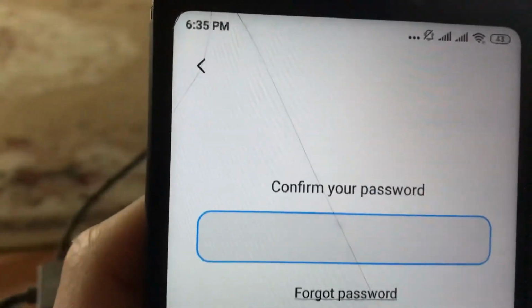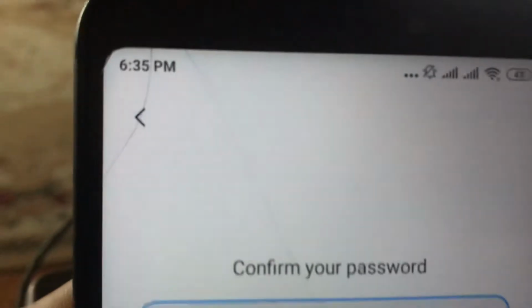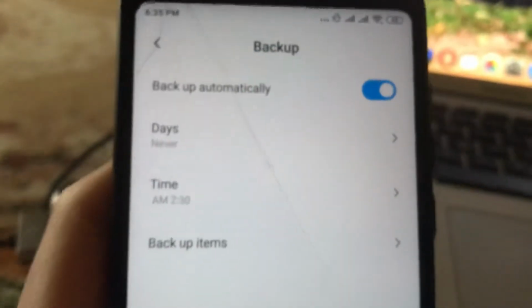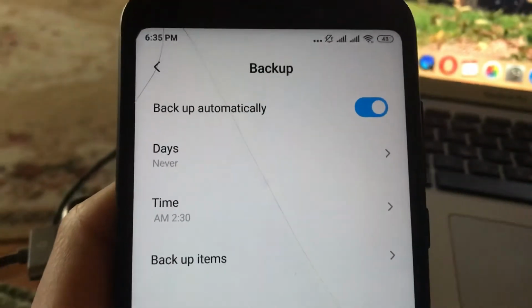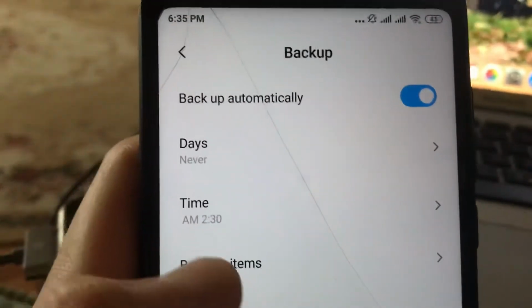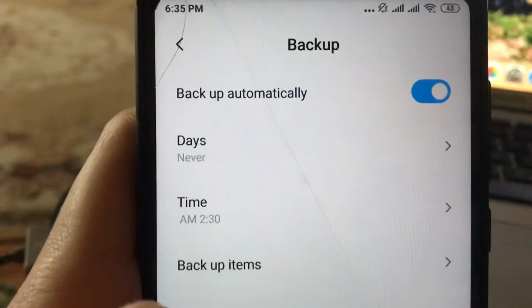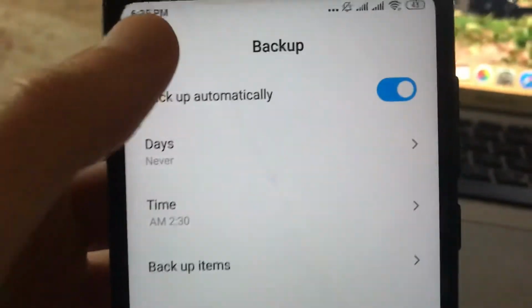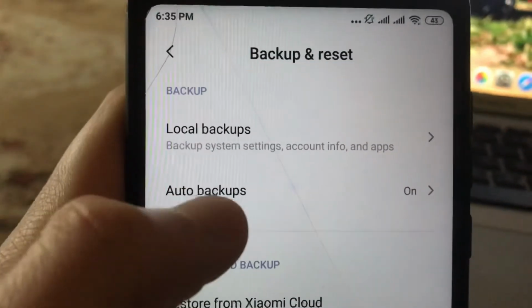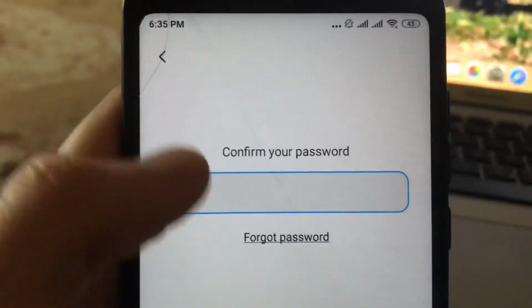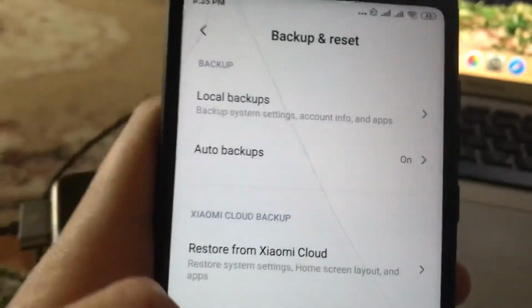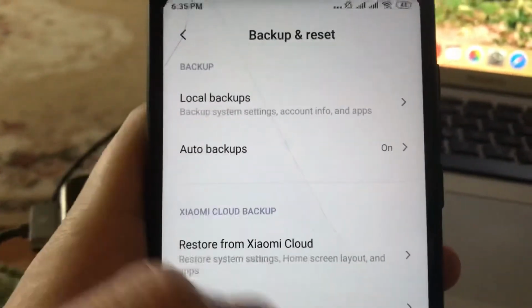Just enter your password and click next. Now you have successfully turned on your backup. You can choose at what time it will run every day, and here you can see what things it will back up on your phone.